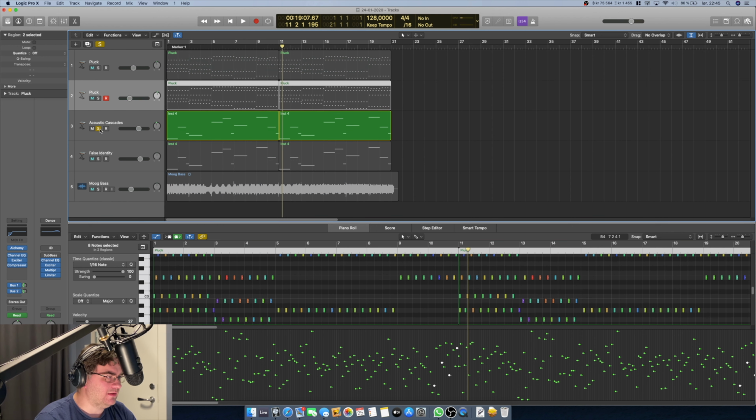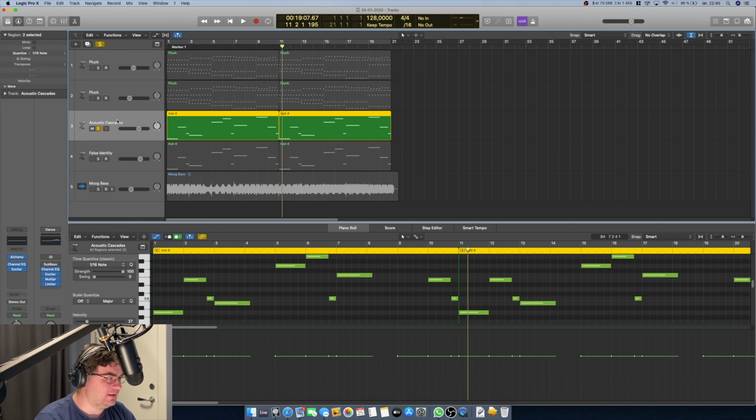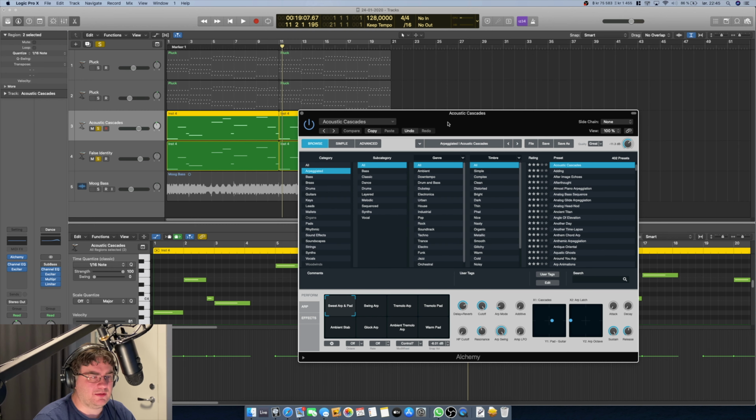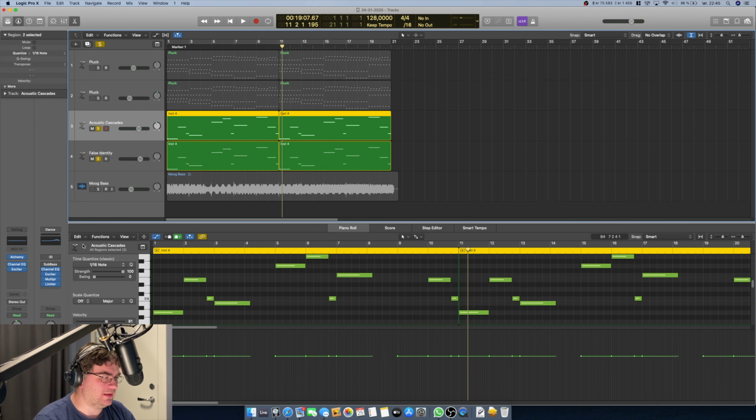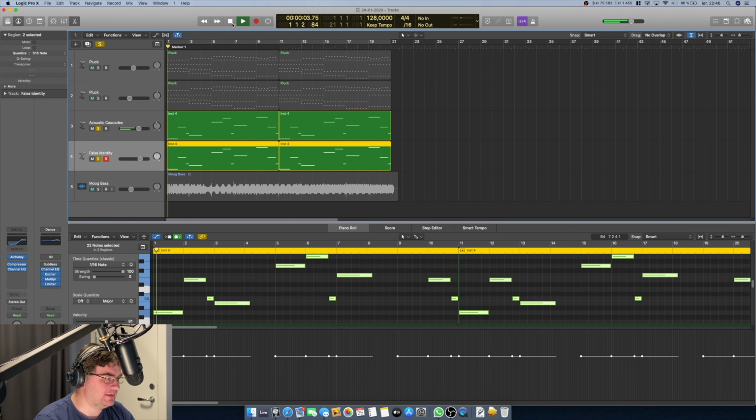Then I have this little strange melody thing. It's also played by Alchemy, and these are layered here. It's playing the same kind of melody. It's just some included patches I've been using. You can check them out yourself. And in addition to the melody, sounds pretty nice.